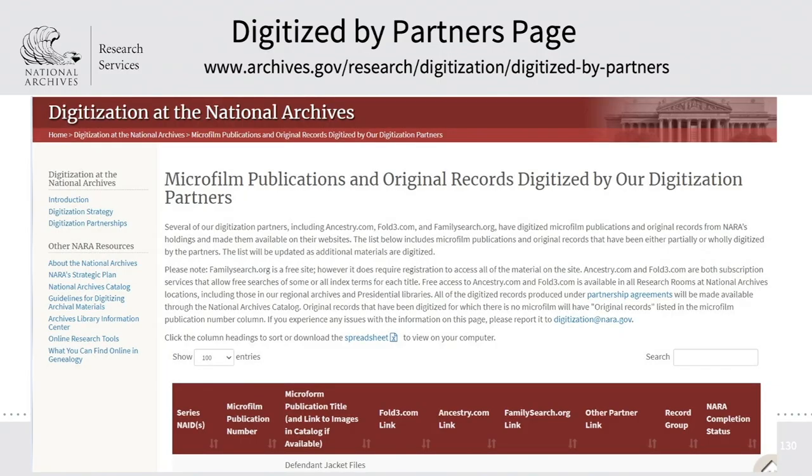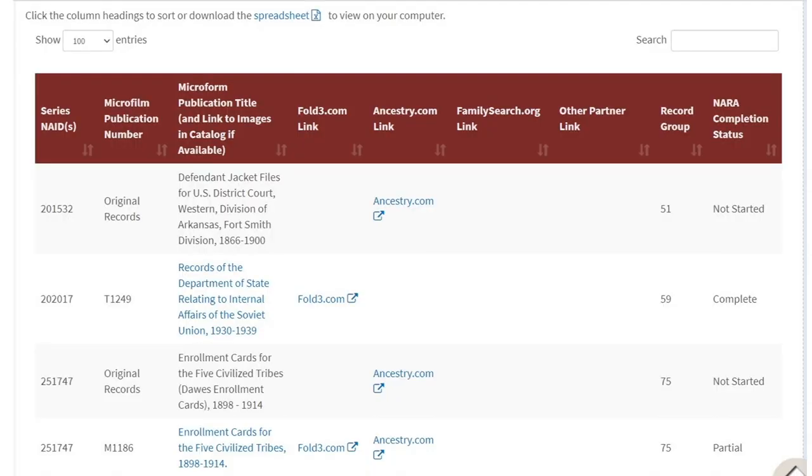So let's scroll down a bit. And as the name implies, this table lists the titles of records that have been digitized by NARA's partners under their agreements. You can sort all the columns, either numerically or alphabetically, if you click on the column heading. First, I want you to notice the column on the far right, NARA completion status. This refers to whether images for that title are in the National Archives catalog yet or not. There are three options: not started, partial, or complete.